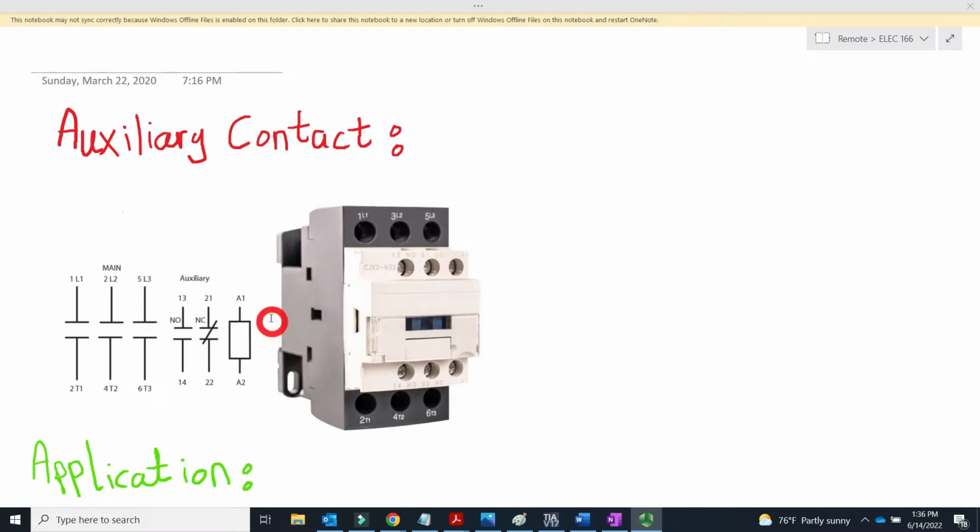As you could see on the left side, we have 1, 2, 3, which we call the main contacts. They are controlled with this coil that you see, which is A1 and A2. These two that you see here as NO and NC are auxiliary contacts, which are controlled with exactly the same coil. That means for these three main contacts, if you activate this coil, they will be closed. If not activated, they are open. They are normally open, so they just close whenever you activate the coil.